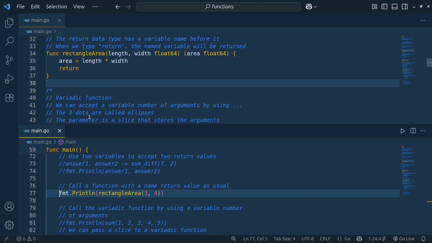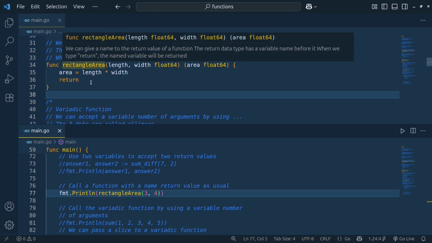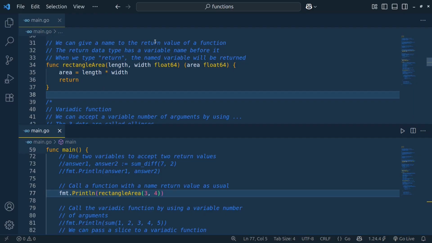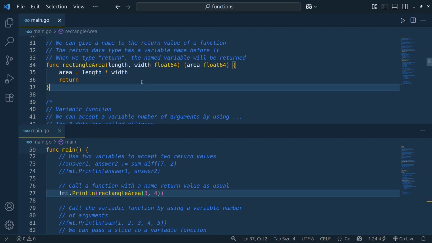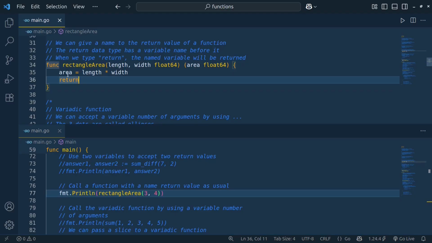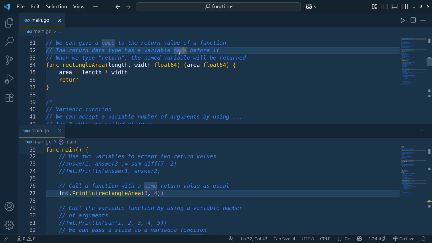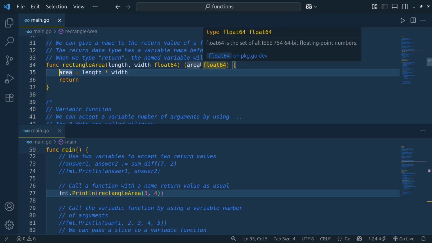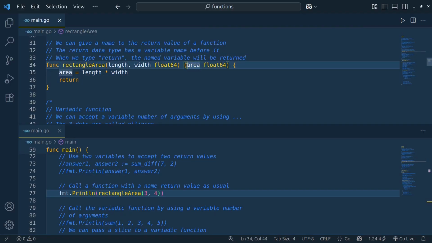Okay, we can also create a function that has the following characteristic. We can give a name to the return value of a function. So I'm going to give the name of the return value as area, shown here in the function body. Then I can just use the return keyword directly, and the area value will just be returned to the function. The return data type has a variable name before it. So when I use area in the function body to become the return value of the function, I have to indicate the variable name area here in the return type portion of my function declaration.